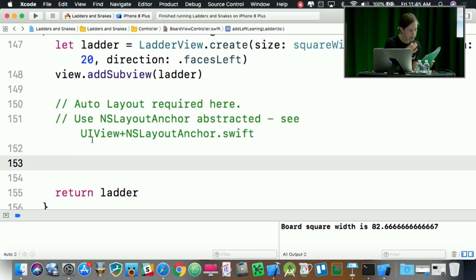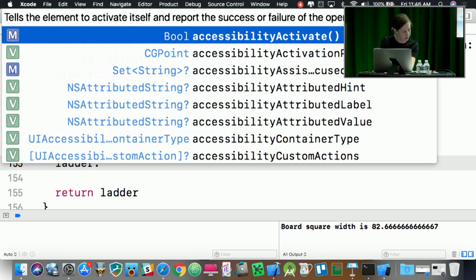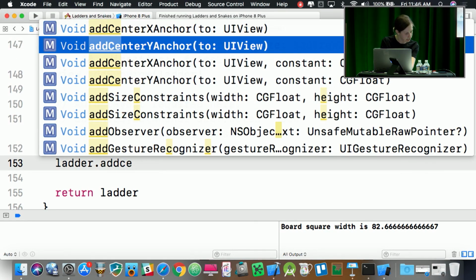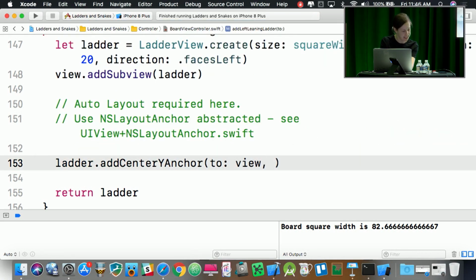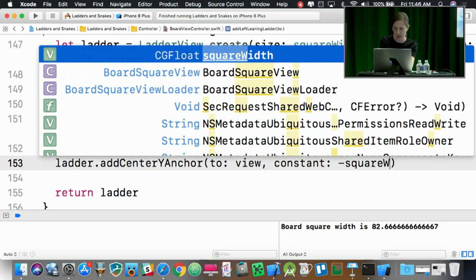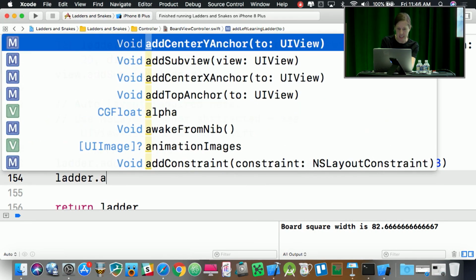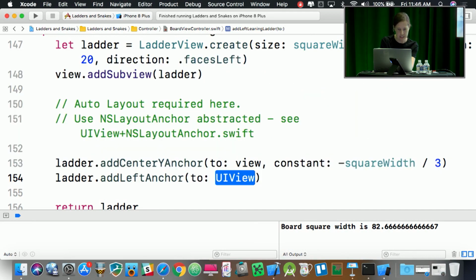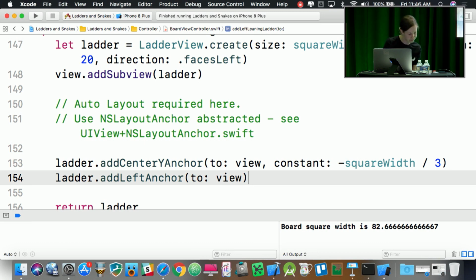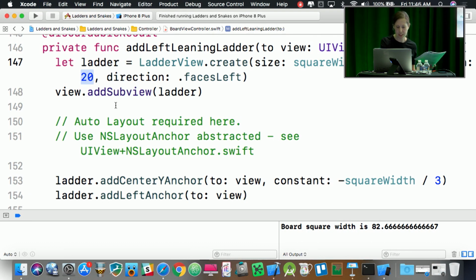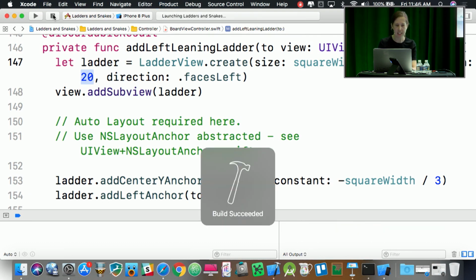So for this scenario, I'm just going to make sure I'm following my instructions. We're going to operate on the ladder view, and we're going to just call add center Y anchor to our view, and we're going to offset that a little bit by a constant. So the constant in this scenario is going to be negative square width divided by 3. And we're going to add a left anchor to the incoming view. No constant needed for offset in this scenario. So we also have rotated this ladder a little bit by 20 degrees, which we'll see when we build and run the project. Oh wait, actually I'm getting ahead of myself.